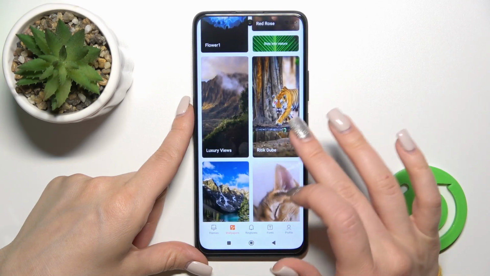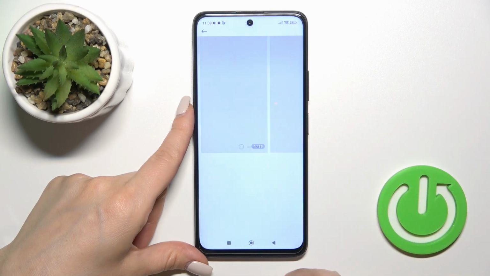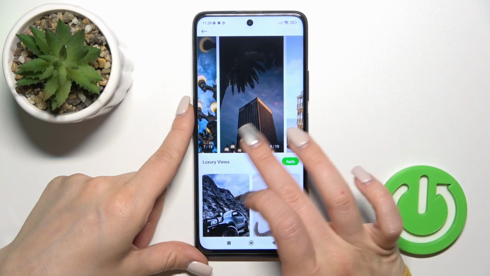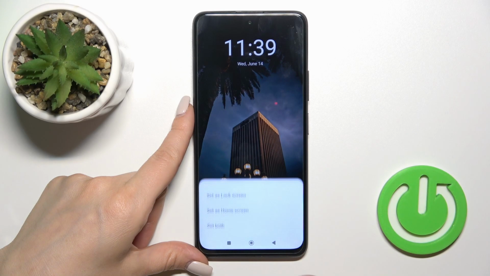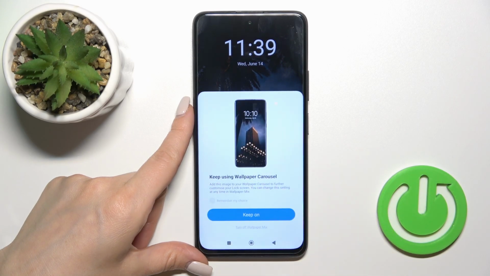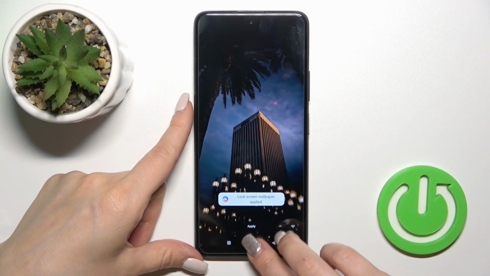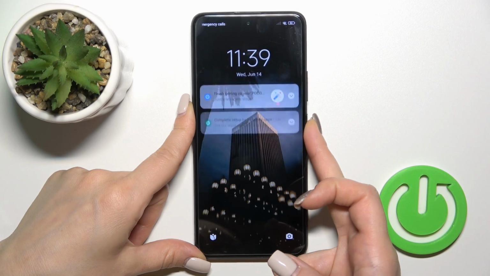So let's now just use one from the online wallpapers. Just select the wallpaper, click apply, and tap set as lock screen. If you want to use the carousel, tap to keep it on or to turn it off. Just let's lock the device, and that's it.